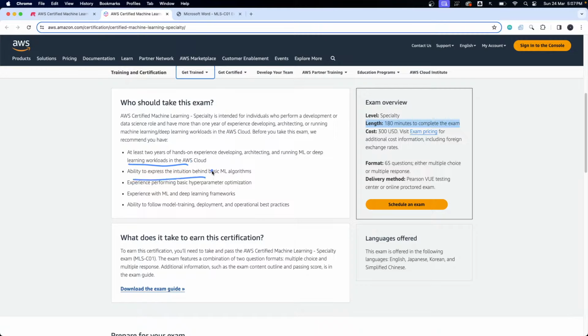And you should be comfortable in expressing the intuition behind basic ML algorithms, because more than 35% of your questions will be around the intuition behind these machine learning algorithms. For example, if I have some kind of hyperparameter, what happens if I increase that hyperparameter value, and what happens if I decrease it? And if I have a recall value of 30%, what does it actually signify? You should be able to explain, or at least have a high level idea about those machine learning algorithms. It is very much important.